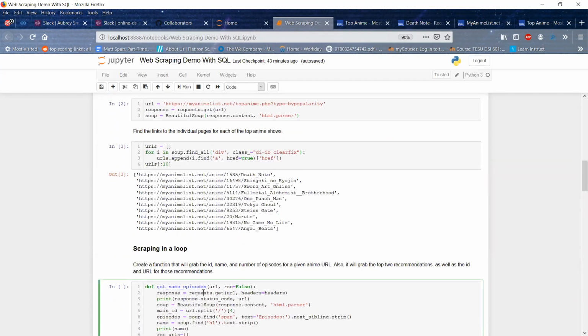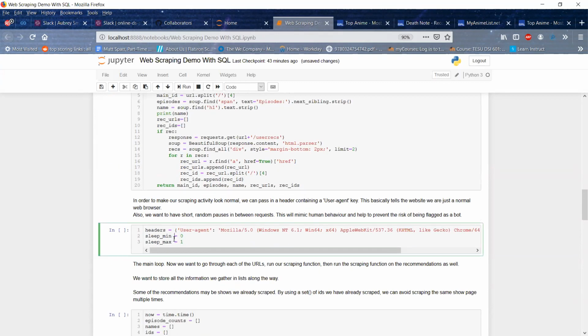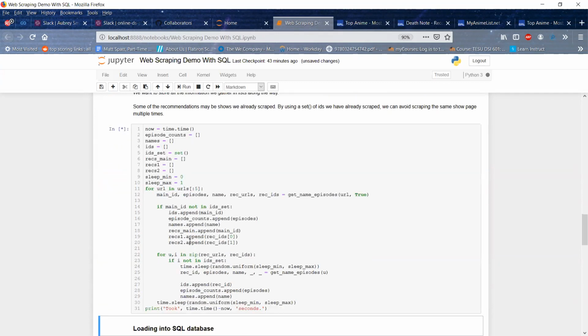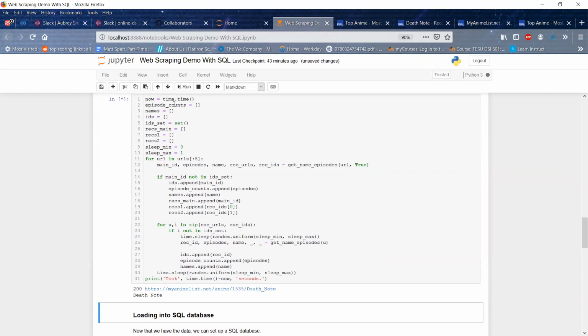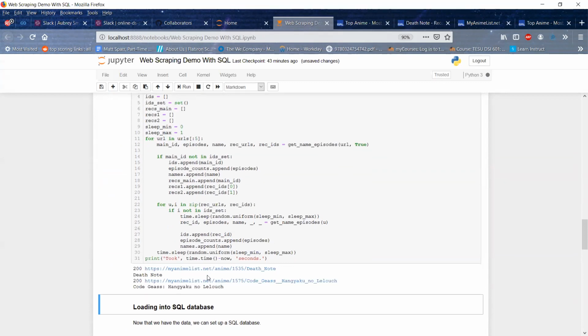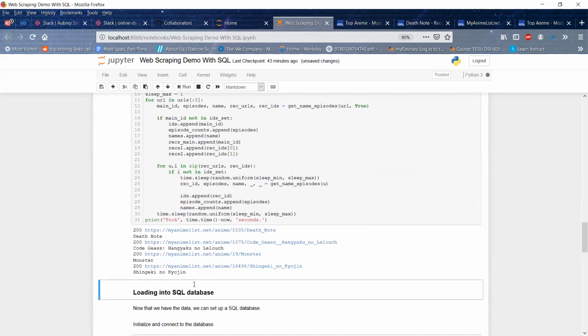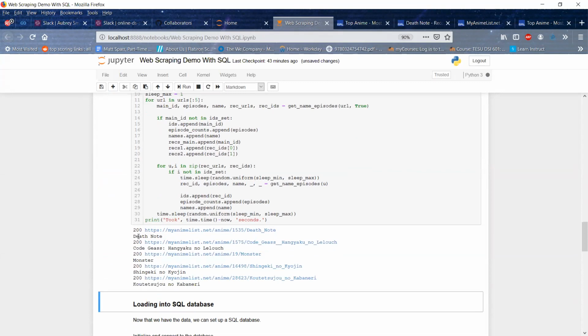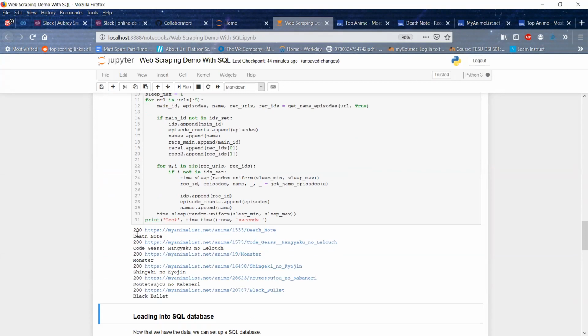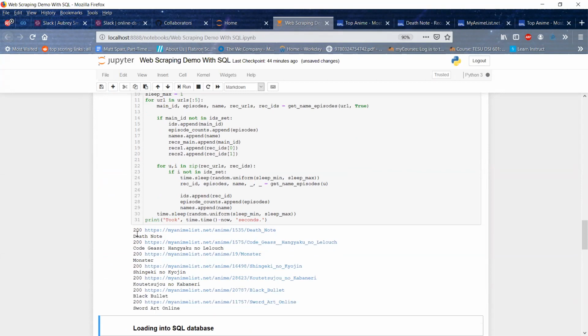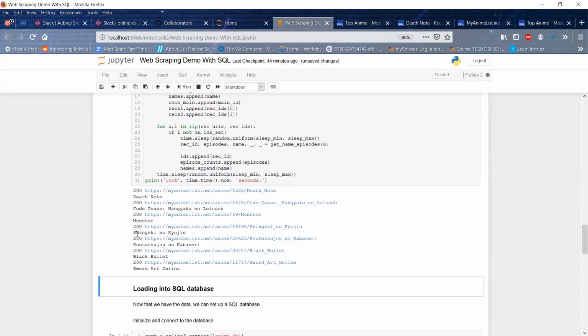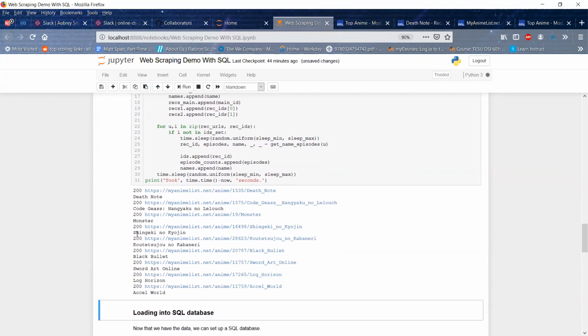So we'll go ahead and run these cells now. And then I also have a time function here. So we'll see how long this takes. This is just to scrape 5 websites and their 2 top recommendations. And the numbers here, that's just the status code. We should be seeing 200. That's good. If you see something like 489, that's bad. That means it detected you're a robot.